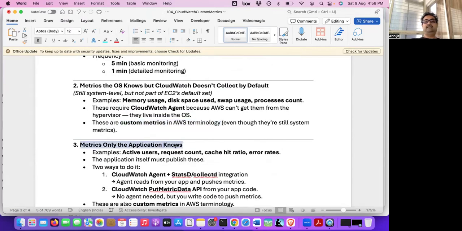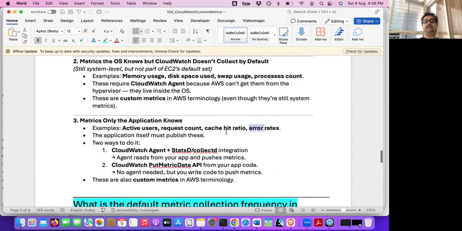Metrics only the application knows. Active users, the OS also doesn't know. Only the application knows, because it is maintaining how many active users there are, how many requests it is getting, cache hit ratios, and error rates. So all these are getting captured in your application.